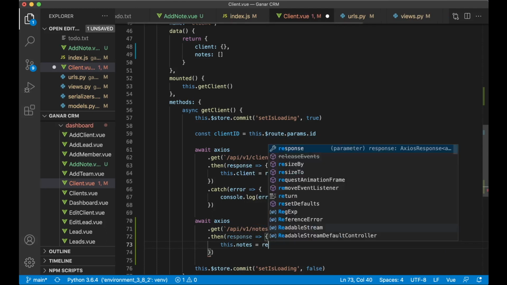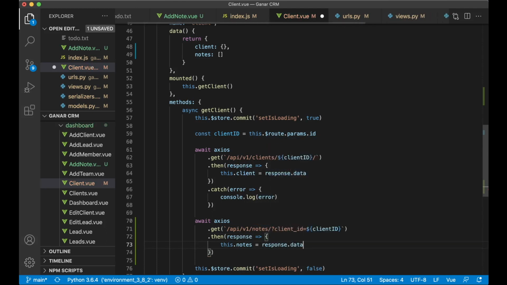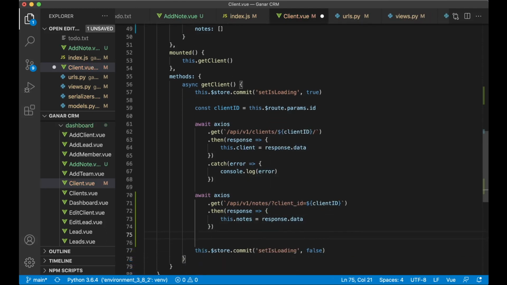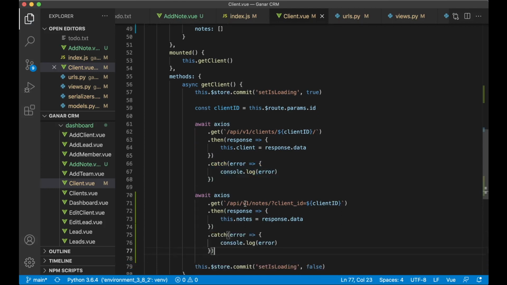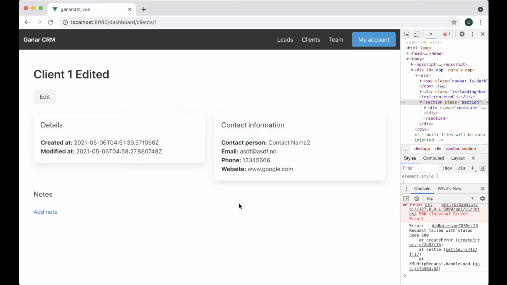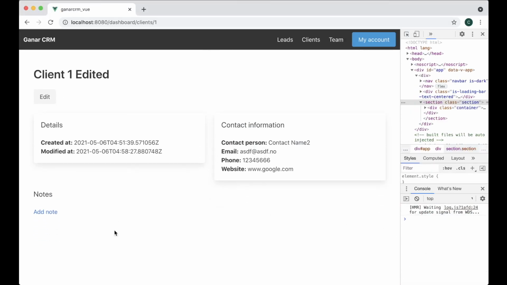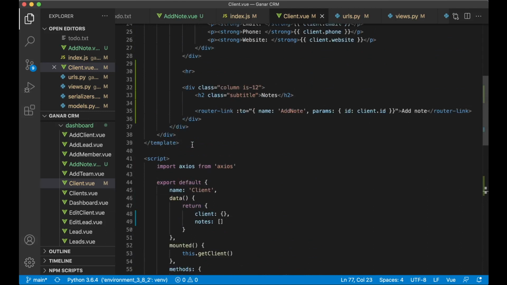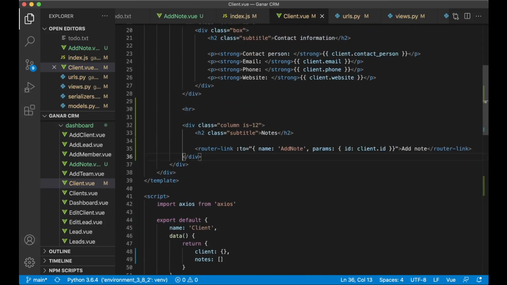This.notes equals response.data. And if we get any errors, we just show them in the console. Great, so save now, refresh, no errors but no notes, so we need to add them up here below the router link.